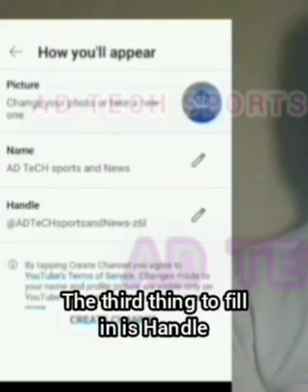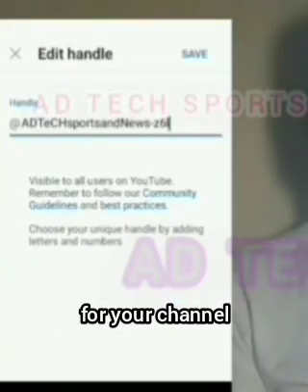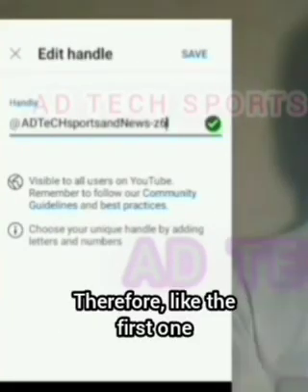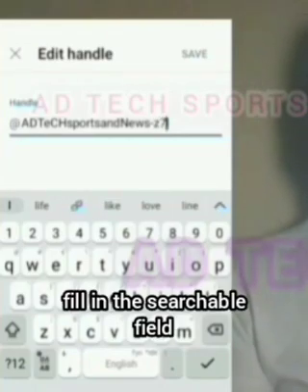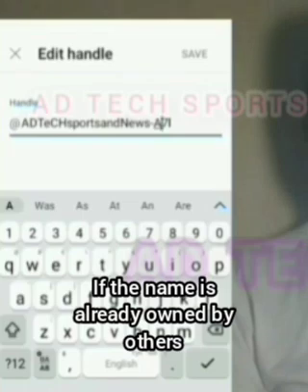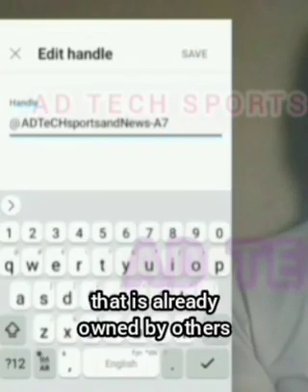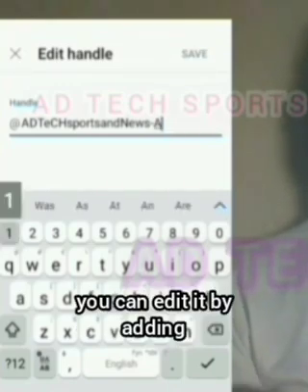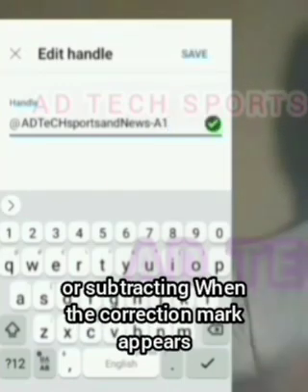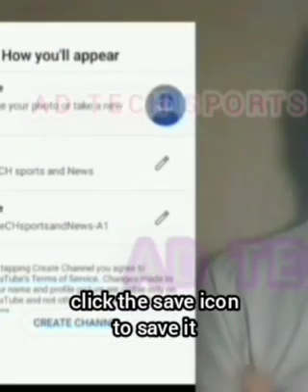The third thing to fill in is handle, which is nothing more than a simple nickname for your channel. Therefore, like the first one, fill in a searchable name that is related to your ownership. If the name is already owned by others, it will show a red mark. You can edit it by adding or subtracting characters. When the correct mark appears, click the save icon to save it.